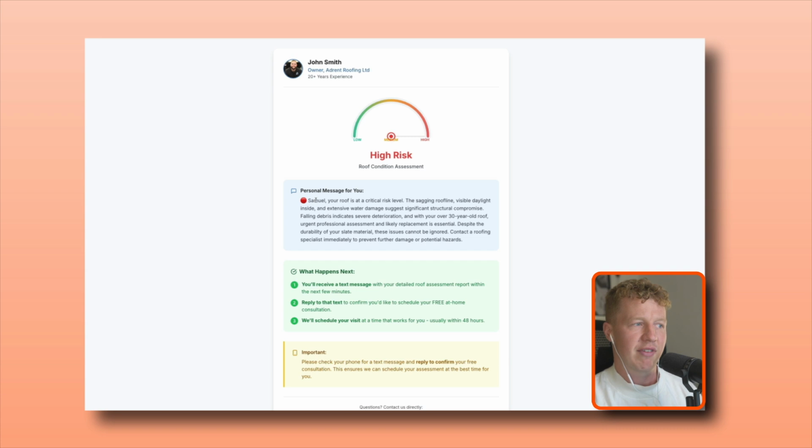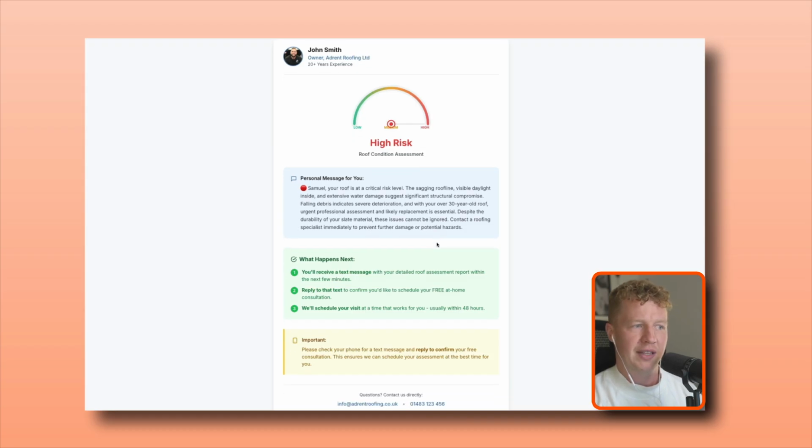So you can see it's high risk. It says, Sammy, your roof has a critical risk level: sagging roof line, visible daylight inside. The extensive water damage signifies significant structural compromise. Falling debris indicates severe deterioration. And with your over 30-year-old roof, urgent professional assessment is advised; replacement is likely essential. Despite the durability of your slate material, these issues cannot be ignored. Contact a roofing specialist immediately to prevent further damage and potential hazards.